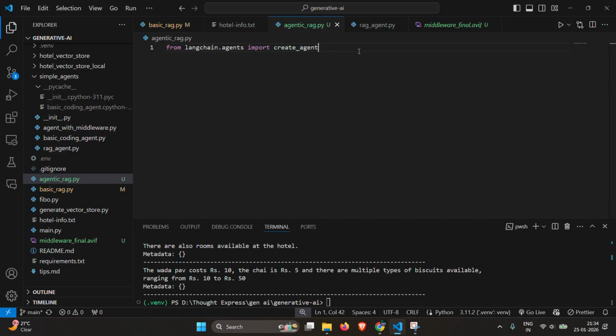So create_agent is the function that we use to create agents, and we will also import dynamic_prompt from langchain.agents.middleware. So what are middlewares, you might ask? Middlewares are a way for us to interfere in the agent's flow of execution and run some custom code in some specific part.